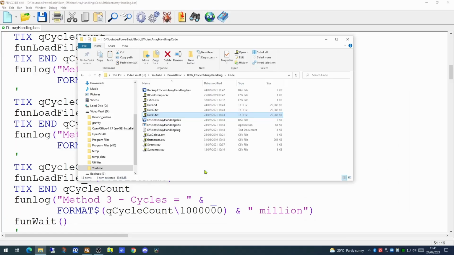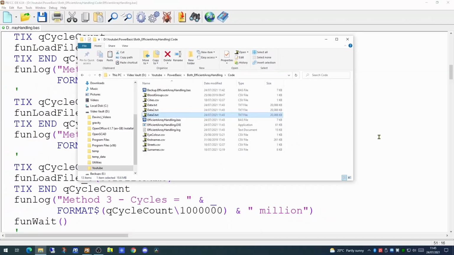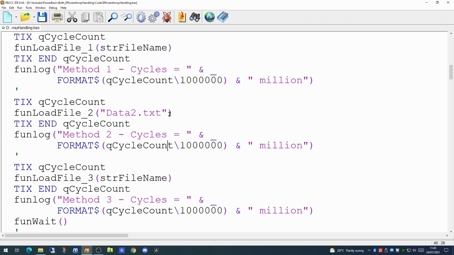So in order to determine whether the computer is actually caching the file we're trying to read, let's create 2 extra files exactly the same. I've cloned the original data file and created a data2 and a data3 file. This way the computer will be loading 3 different files which are identical for each of the functions. So we're now calling the original load file 1 with the original data.txt file, and method 2 is calling data2 and method 3 is calling data3. This should hopefully eliminate any caching.